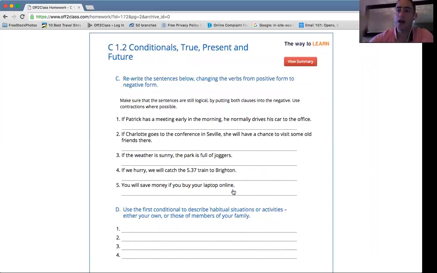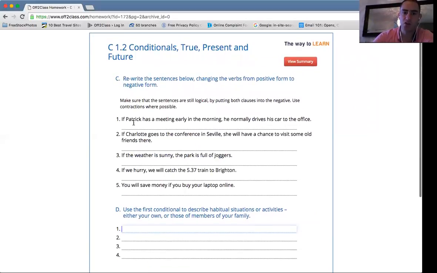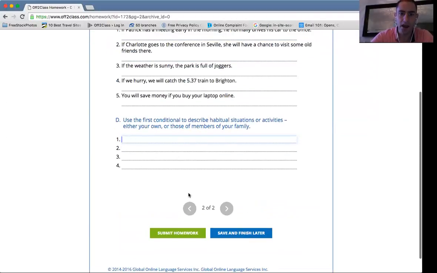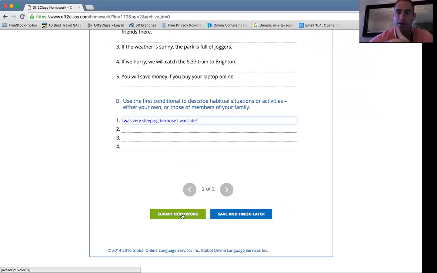We always, especially for pre-intermediate up, we always give an opportunity for the students to write. So you can see this is the 2nd page of the homework, and it's got a free text question as well as a short answer question. Let me just put an answer in here. A wrong answer. I was very sleeping because I was late. Now we're going to submit the homework. So your students come in, log in, complete the homework, and then I'm going to submit the homework on behalf of Gabriella.